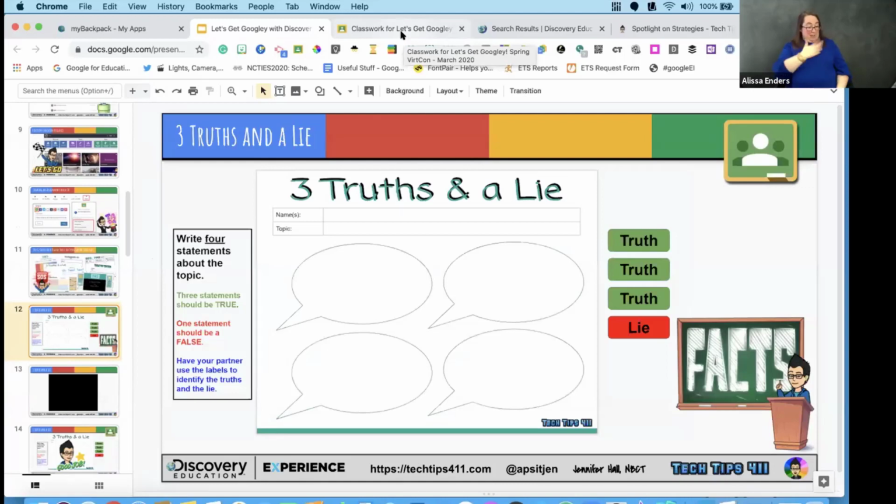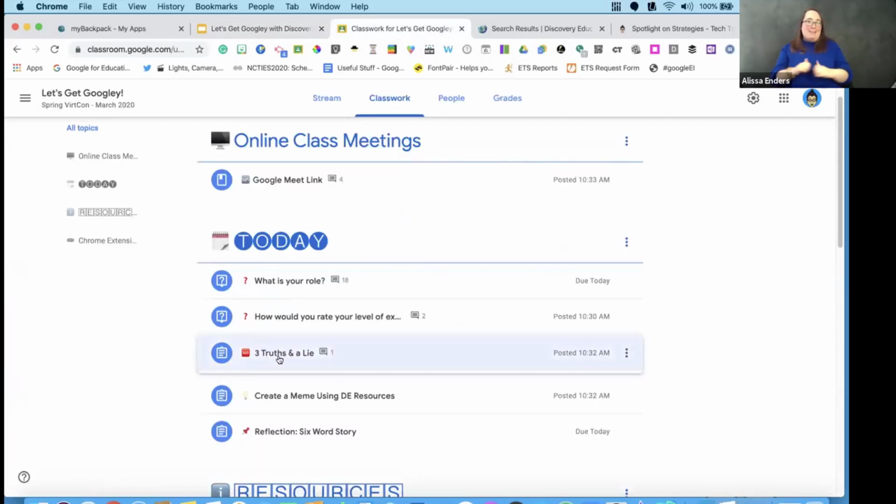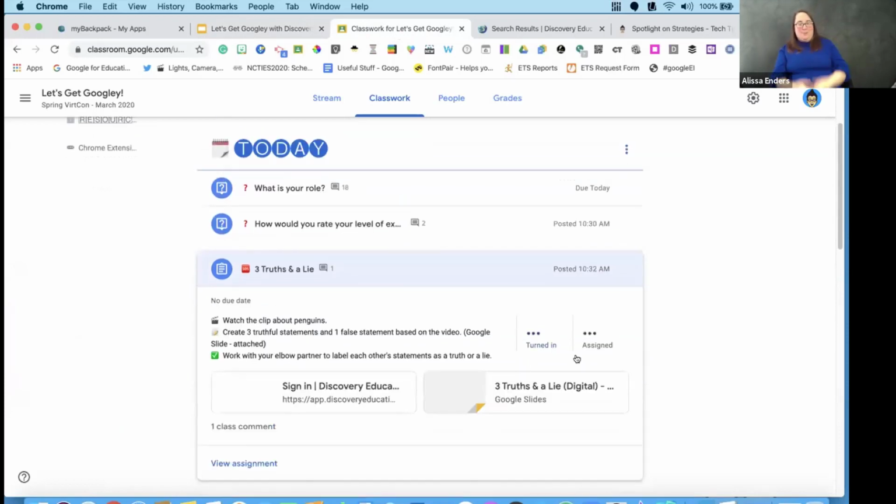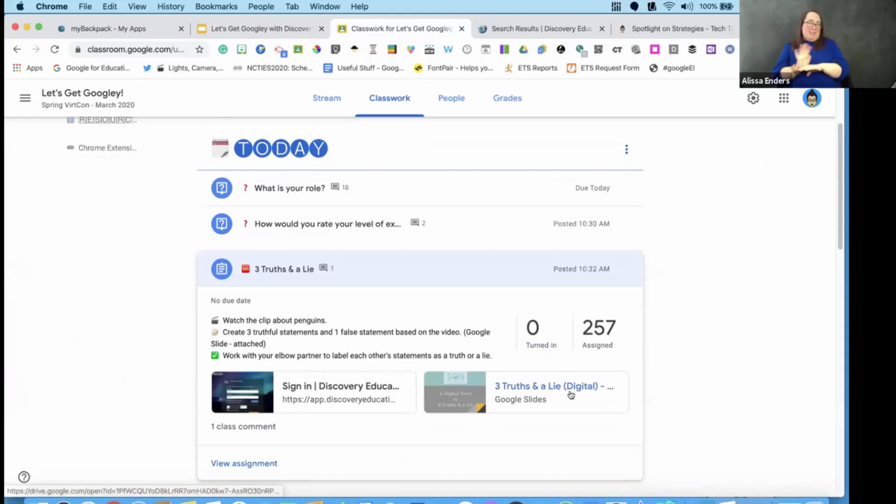Then you would have them partner up and use the label feature to drag and drop the labels on which was the truth and which was the lie. This is a really cool and easy activity that you can do with your students. So I put that in here as an example. You would give them the instructions: watch the clip about penguins, create 3 truthful statements and 1 false statement based on the video. And the Google Slide, as you can see, is attached.